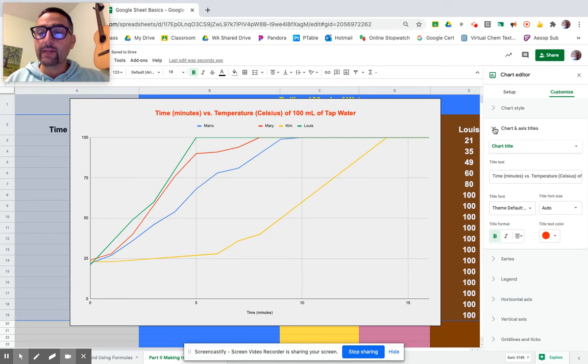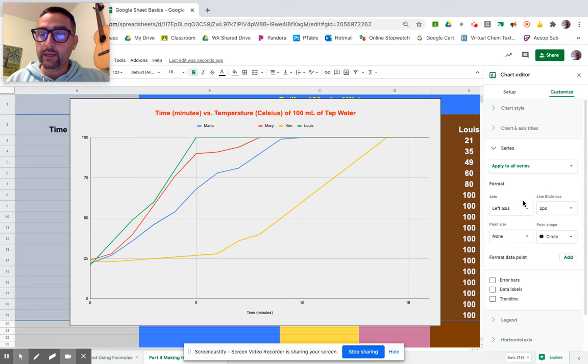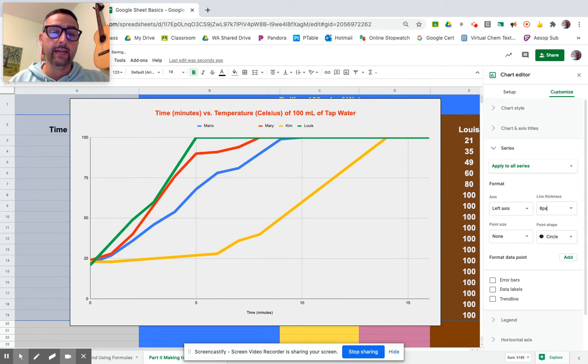And so that's the chart and axes. Then we get into the series. What's the line thickness on the axes? On the left axis, let's make it a little bit thicker. Let's do 4. Okay, so those lines get thicker for us. We can go up to an 8. Okay, and be real dramatic with it.